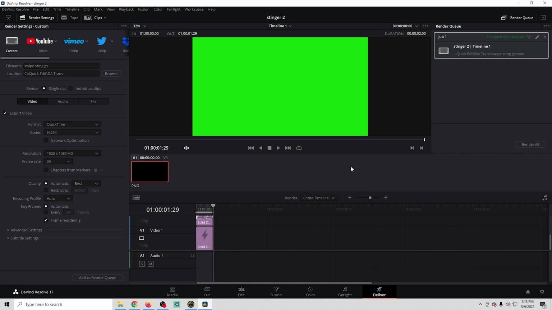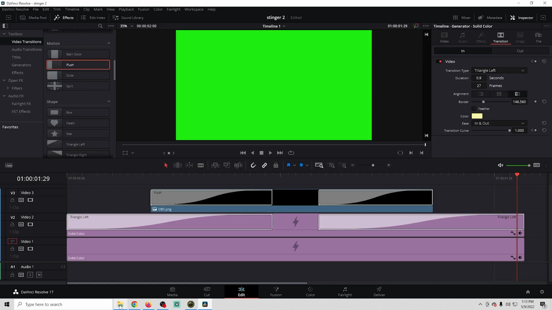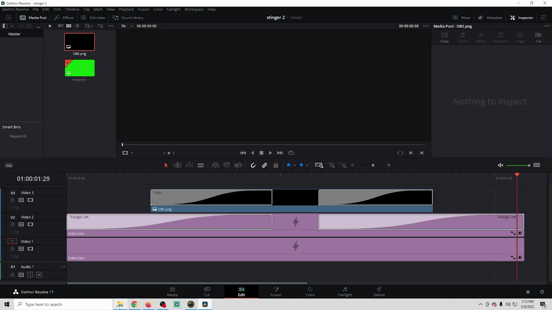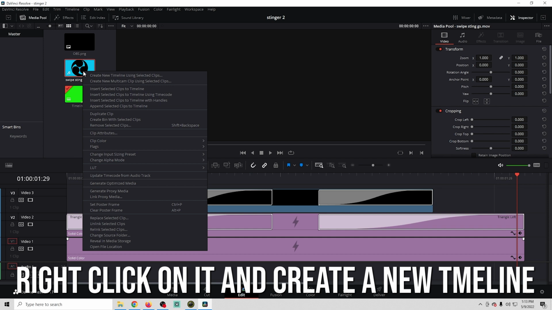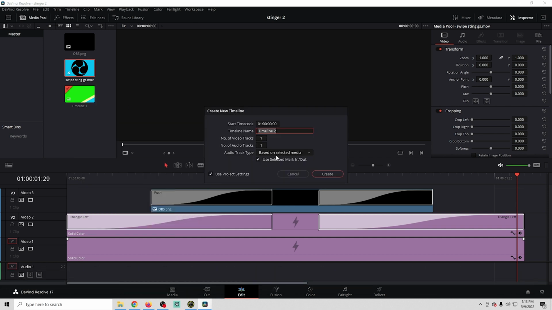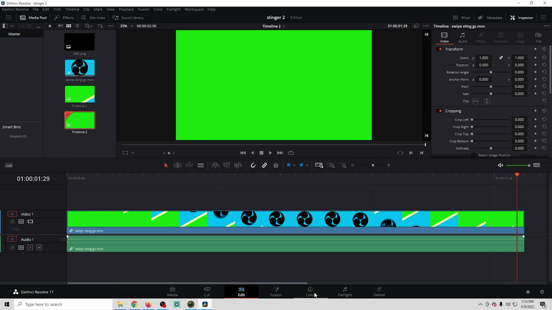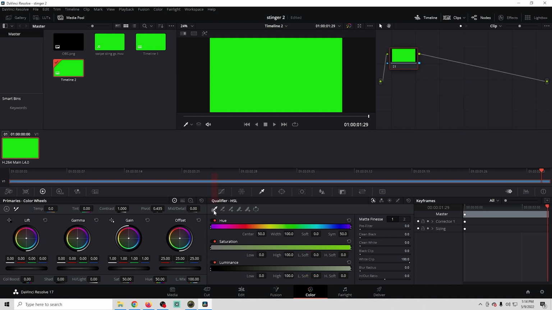Now we're gonna go back to the edit page and we're gonna drag that file we just created into our media pool. Then we're gonna right click on it and create a new timeline using the selected clips and click create. So now we see our clip in here. We're gonna select color at the bottom. We're gonna select this little picker and we're gonna select the green color and we're gonna use this button to invert it. But we have one more step.